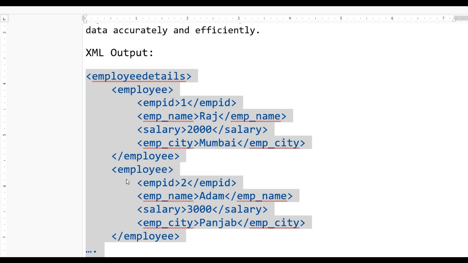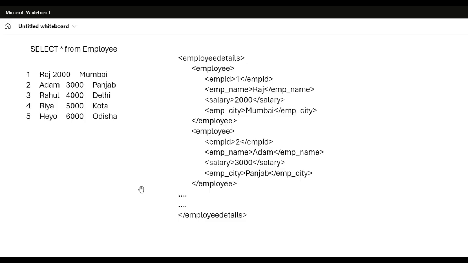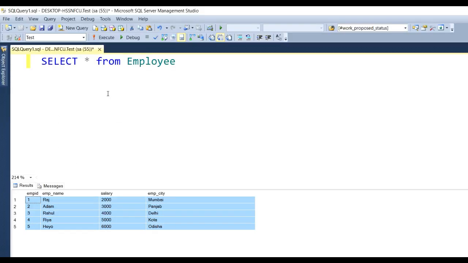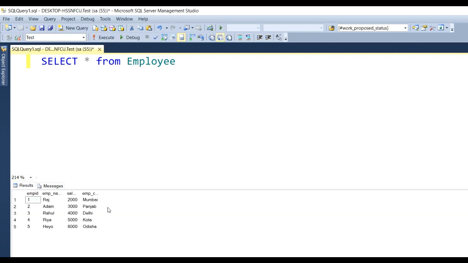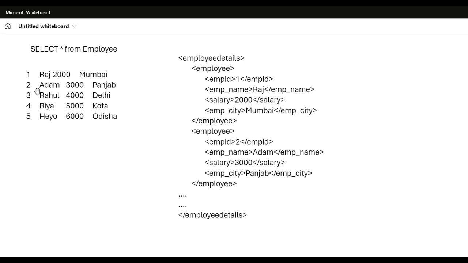Now, how can we achieve this? Let us understand it one by one. First, we need a database, like a database test, and I have a table Employee. When you run this, you can see the employee records, like Raj, Adam, Rahul, Riya. There are 5 records in the table Employee. From this table, we need to create this XML.